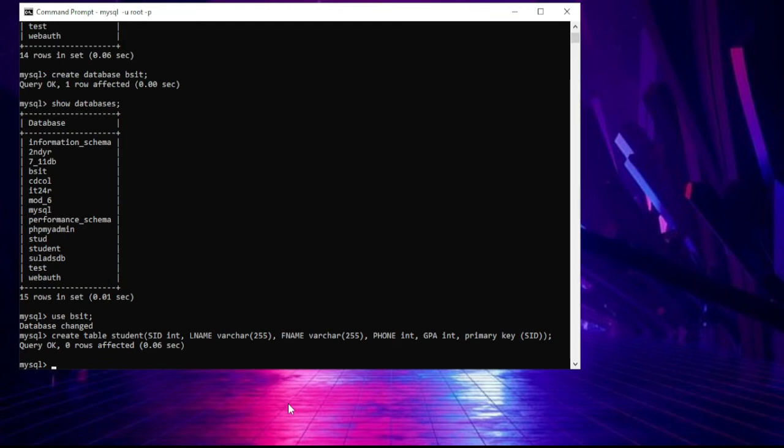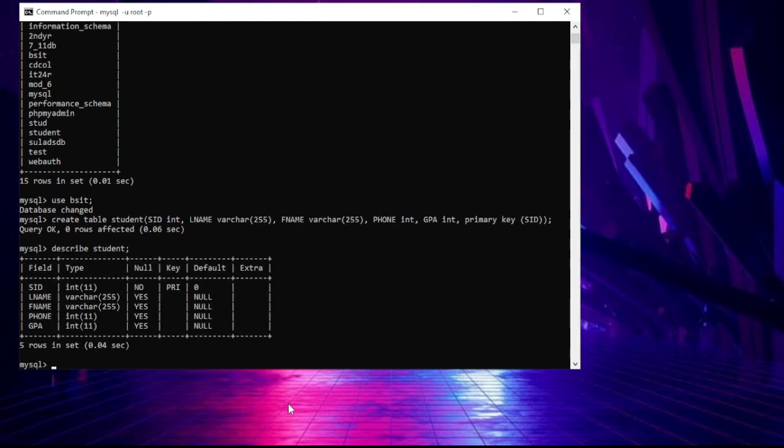So we need to show this table. The syntax will be describe student, semicolon, then enter. So this is now our table of the student.